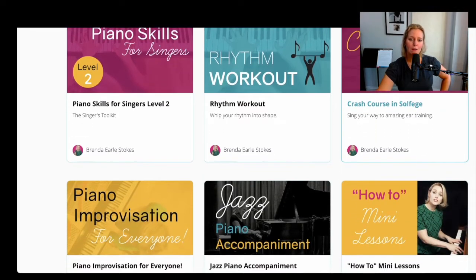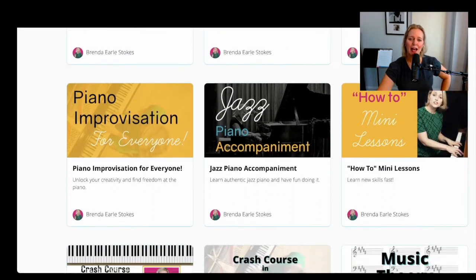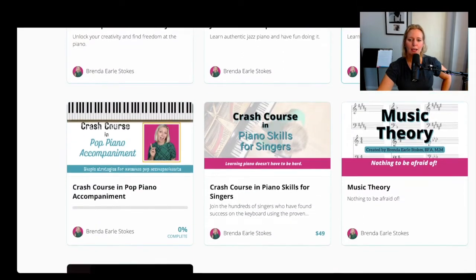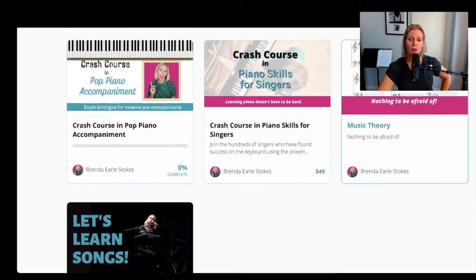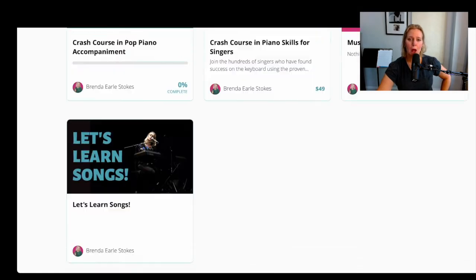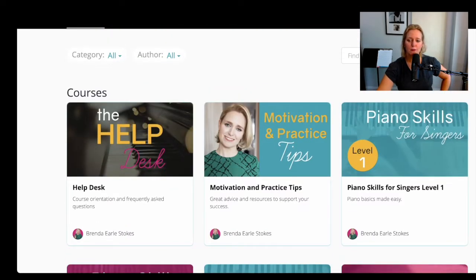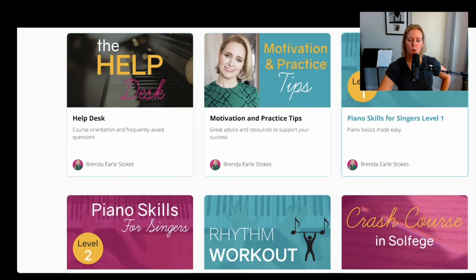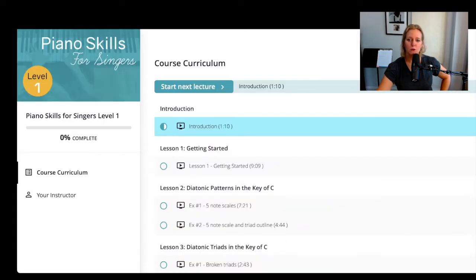You can see all of the ducks are lined up in a row, organized by if it's a full course or if it's a place where there's a bunch of different tutorials. So let me take you into one of them. Let's go into Piano Skills for Singers Level 1. And I'm going to show you what to expect here.